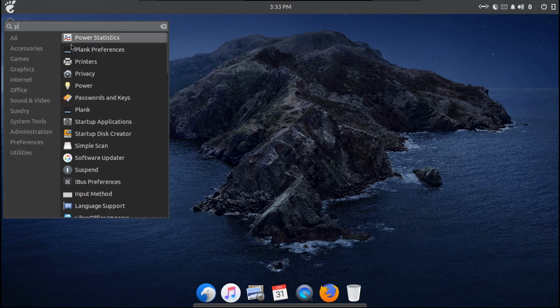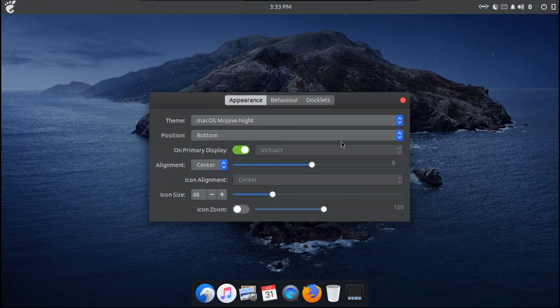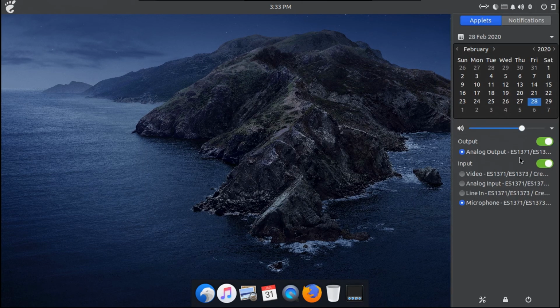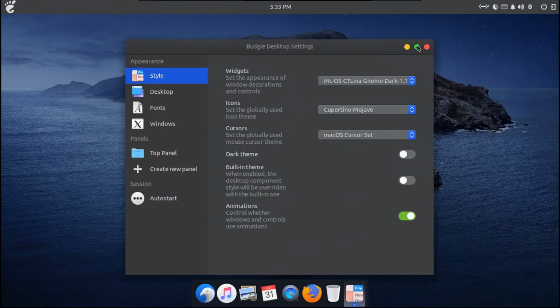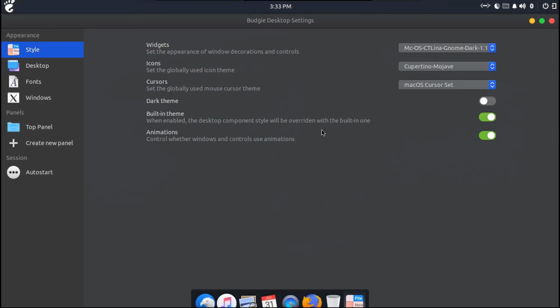Of course, we can fix this. You can go to Plank Preferences and change that to macOS Mojave Night. And there you go. Now you have it back the way you want it. Then go here, to this little settings icon. This might seem counterintuitive, but you're gonna toggle on the built-in theme. Then it just looks nicer.